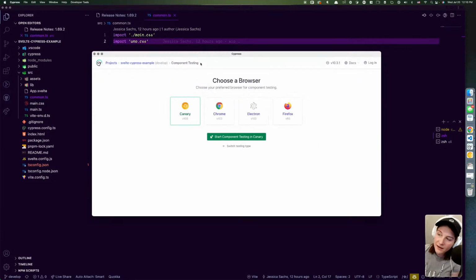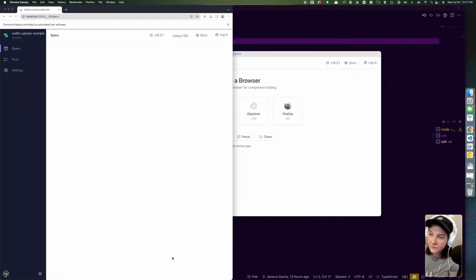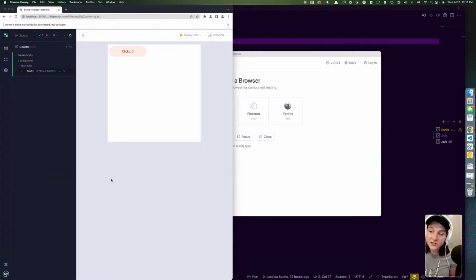This is Cypress. I've already opened Cypress. This is the project we're using. It's the Svelte Cypress example on the develop branch, and we're in the component testing mode. If you are used to Cypress, you might be in end-to-end testing, but this is a component testing demo. So we're going to open Chrome Canary, and I already made one spec. It's the counter that everybody is familiar with. And I clicked on the counter, and it loaded the CSS, and it mounted the counter.